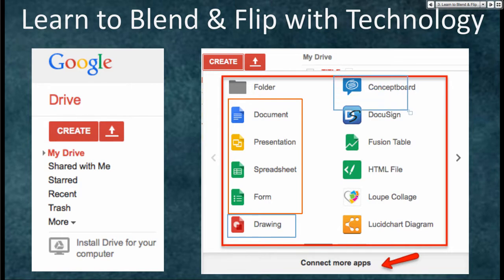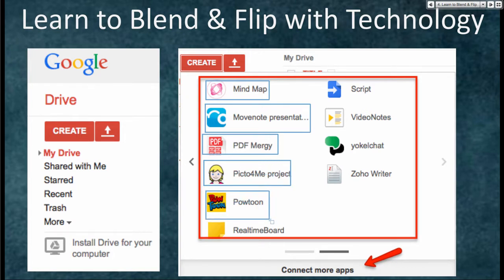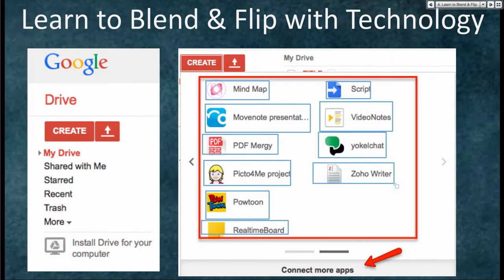And then there's concept board, fusion table, HTML, and you can even learn for free how to develop HTML and other languages. Now notice this is completely new. Okay, notice what's here, and we're going to be talking about it. Mind map. Yes, the mind map, the Meister mind map. There's Move Note that you're probably familiar with because I talk about it all the time. There's PDF Mergy. There's Pic2 for Me project, Powtoon. I don't know if you're familiar with it. Real Time Board, and there's so much more. Script. Okay, Video Notes, Yokel Chat, and Zoho Writer.